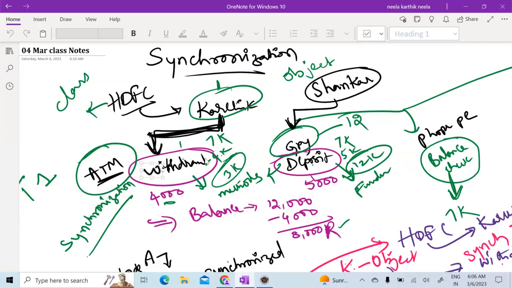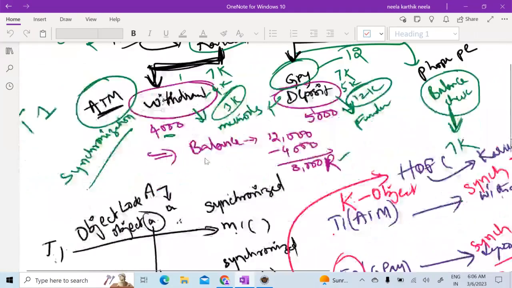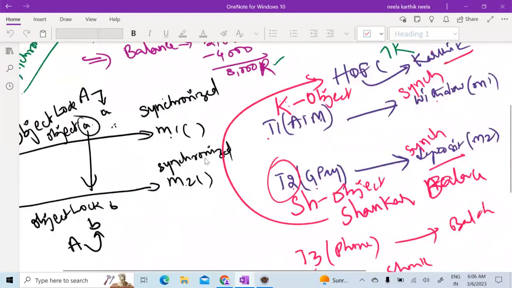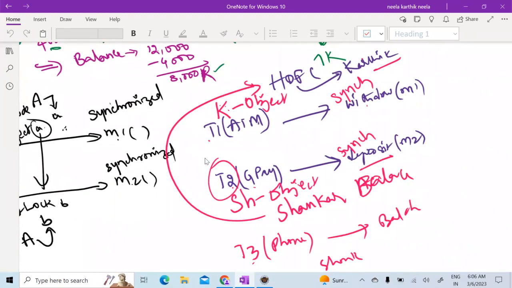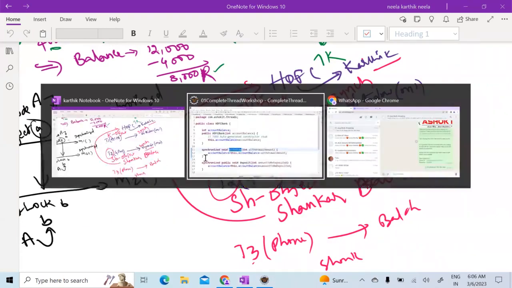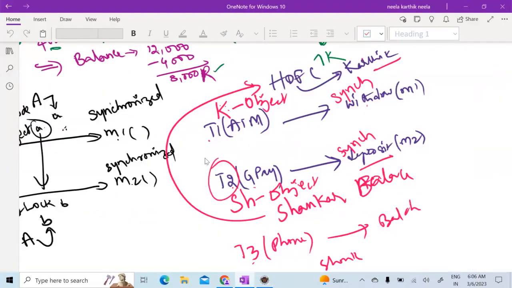After that, we looked at the object lock. Can someone tell me what is an object lock? Whatever you remember, you tell me. When we use the synchronized keyword, the particular object will be locked. So when we call other threads, they won't come in; they will be in the waiting state.